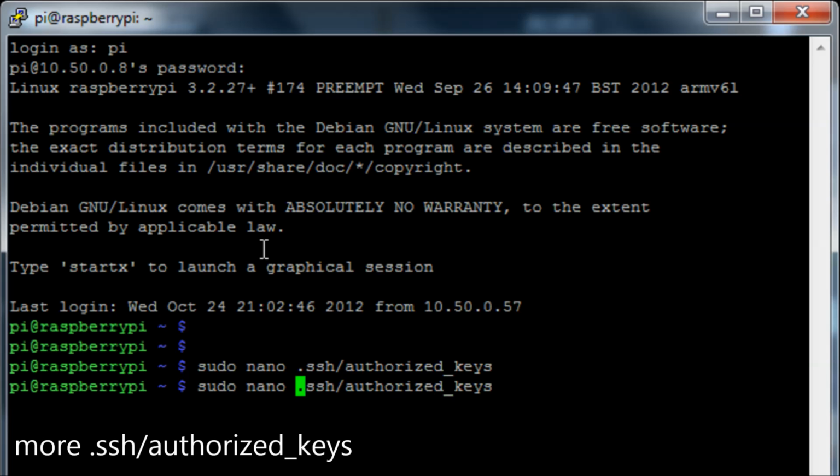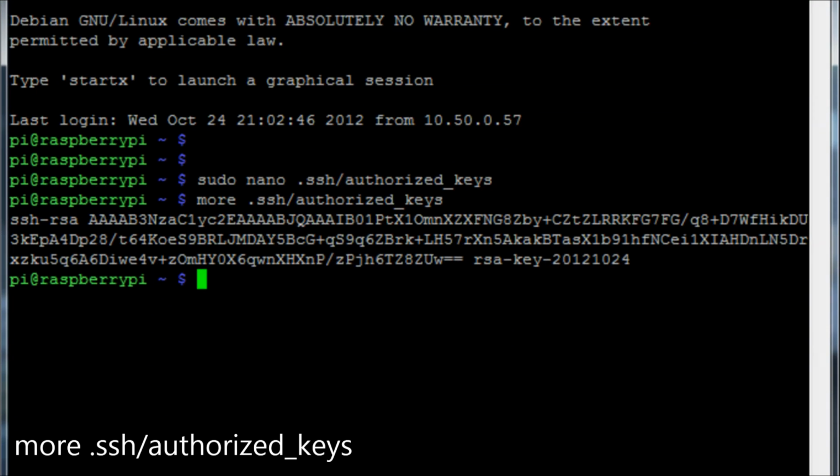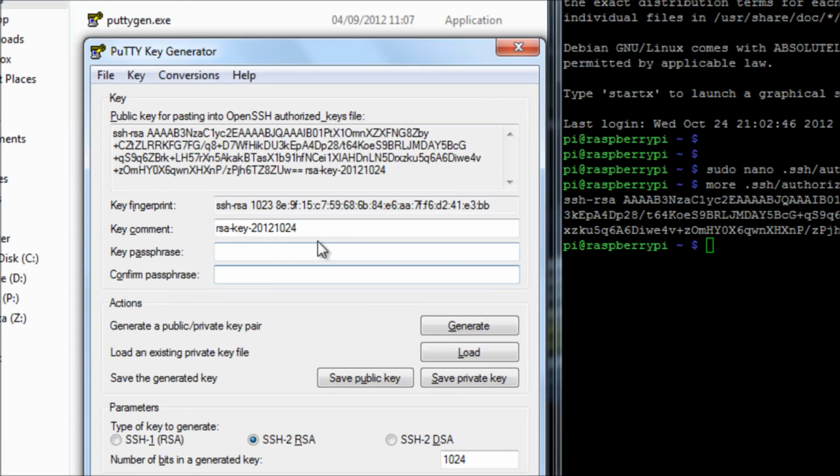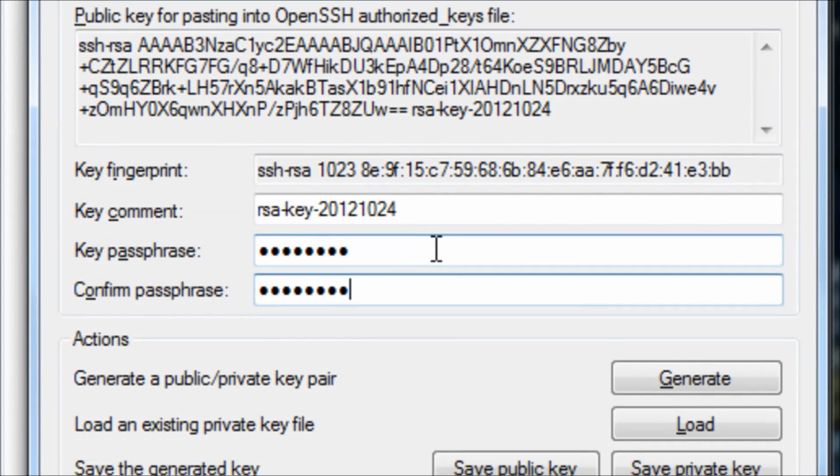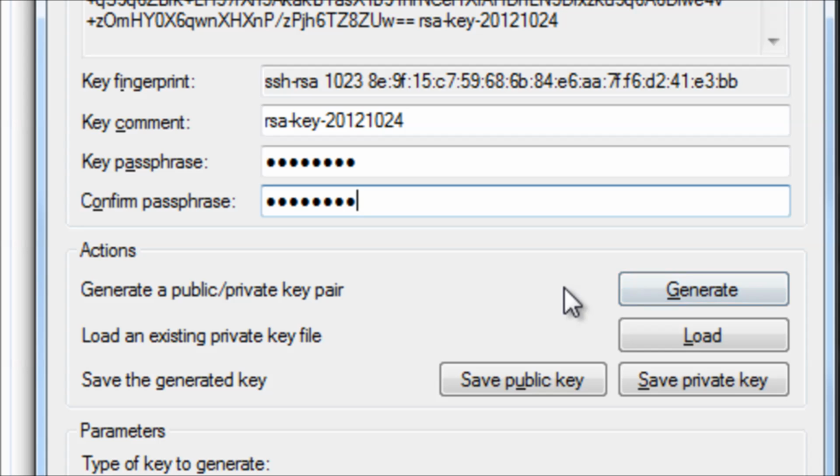Now, if we quickly run the command more .ssh/authorized_keys, we can make sure that public key from our client, our Windows machine, is allowed in there. Okay, so the next thing we need to do is give the key a password. So in that field, type in your password.